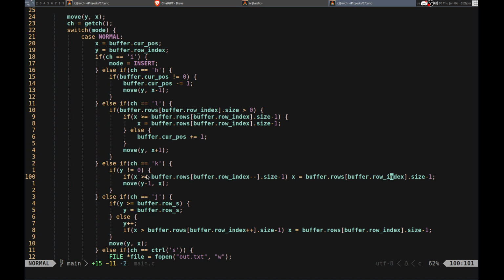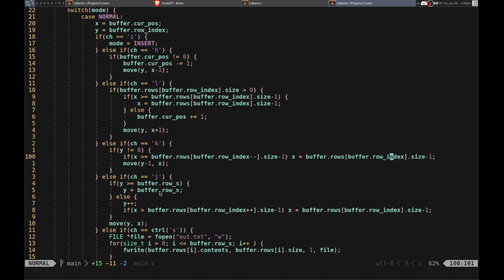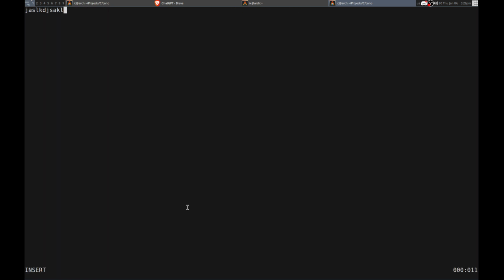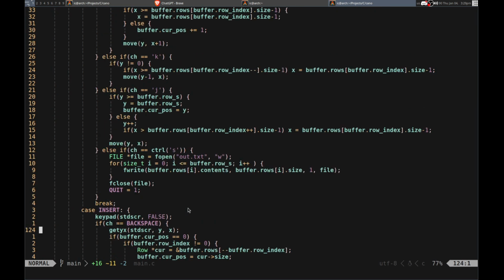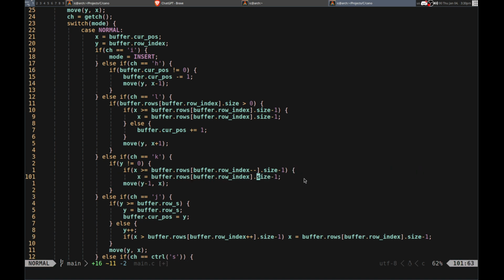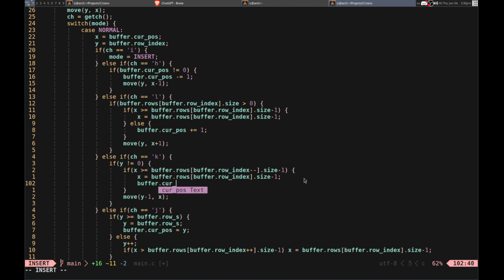X equals that, and then I also, let's see, in J actually. Y equals that, and then buffer dot current position equals Y. Then it should do that actually. It did not work. Did that for K as well, actually. This equals that. And then also, buffer dot current position equals x.